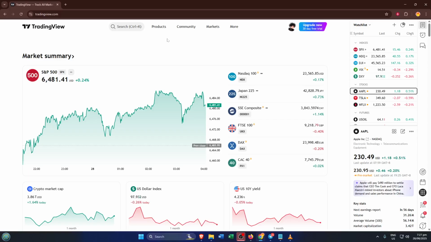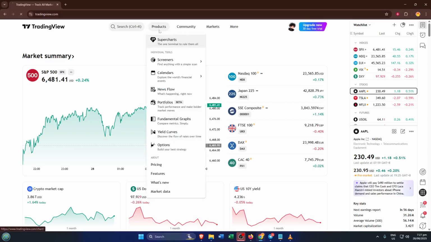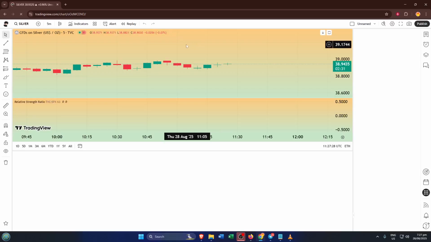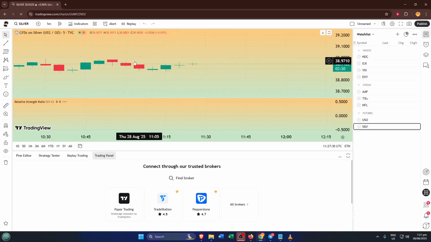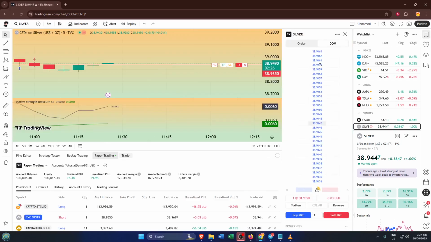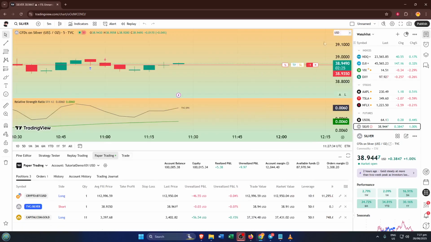Once you're on TradingView, look towards the top of the window and click on Products. If you're not familiar with this tab, no worries. It basically gives you access to all the different tools and features TradingView offers, like charts, screeners, and trading ideas. We want to make sure we're inside the main charting tool for this next part. If you're not already there, just click on Chart from the drop-down to pull up your workspace.